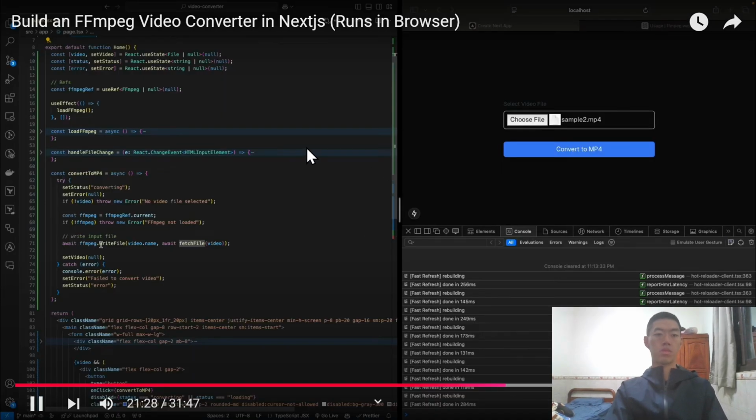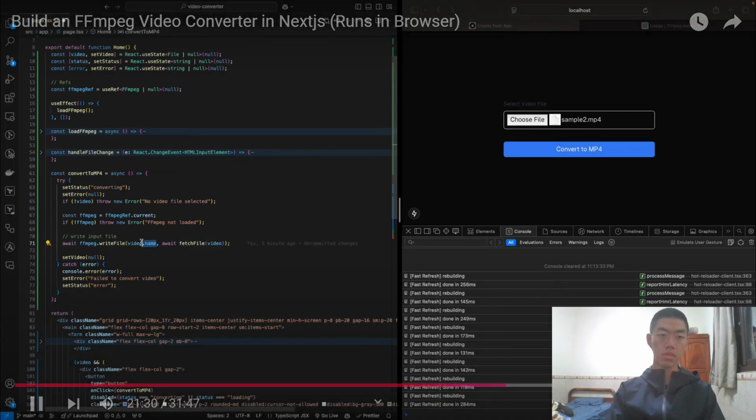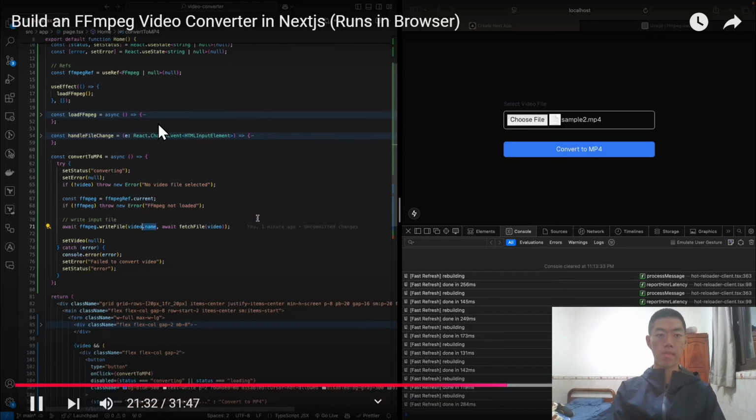For ffmpeg. ffmpeg is going to know this input based on the name, and we can pass it to anything, anywhere we want to.